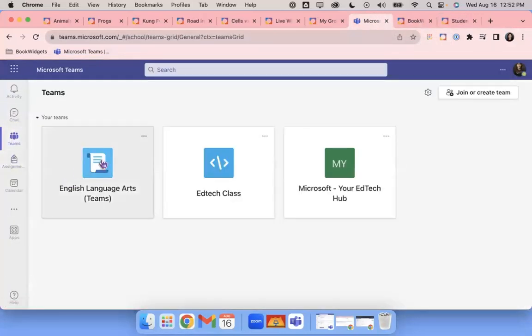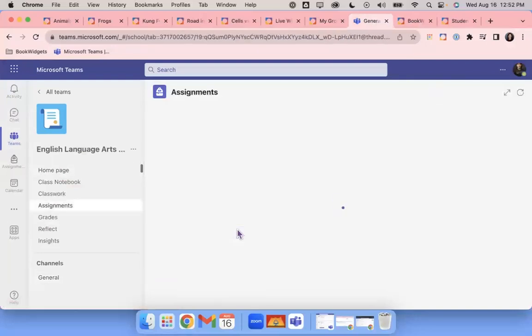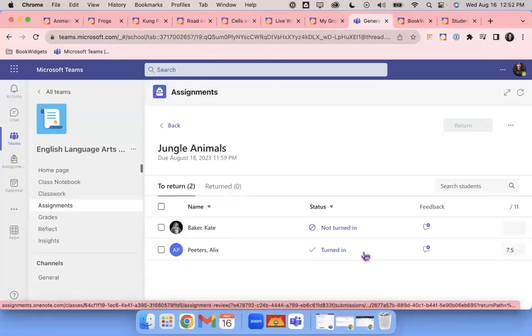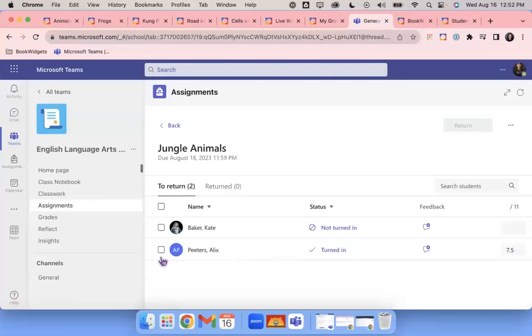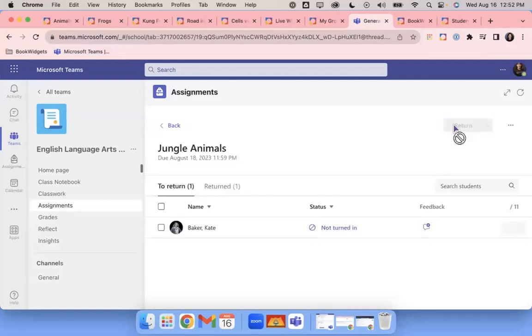Now, when I come back to my team, English Language Arts, here's my Jungle Animals assignment. I want to make sure that I always return that work to Alex. I'm going to use my check mark and return. So just like I did as a student, I returned the work in BookWidgets and then returned the work in Teams. Now I've returned the work in BookWidgets with that interactive PDF, and I'm going to make sure that I return that in Teams as well.